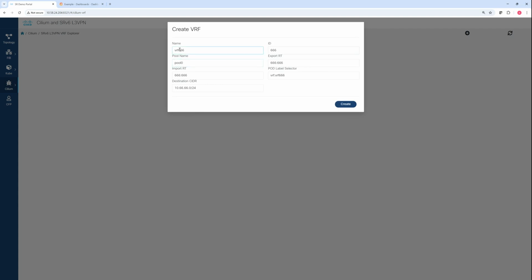VRF needs a name, ID, and existing pool reference name. The route targets will dictate what will happen on the BGP VPN v4 level. Pod label selector will control which pods will become part of the VRF based on the label, and destination CIDR will control the forwarding from the pod to the outside world and vice versa.